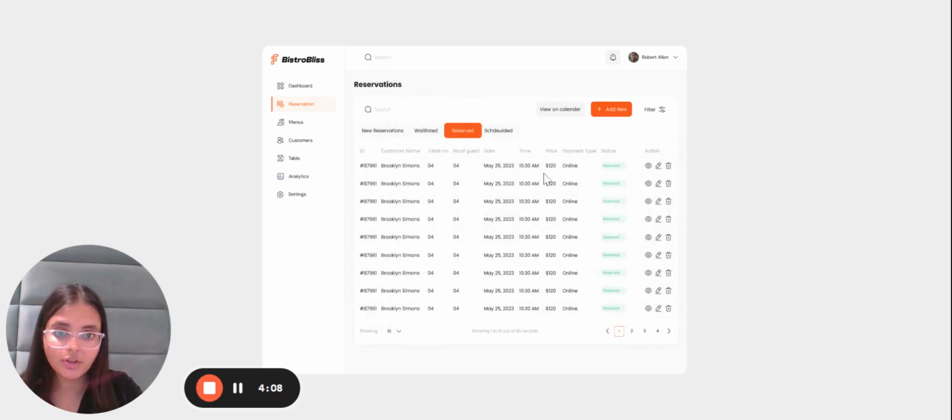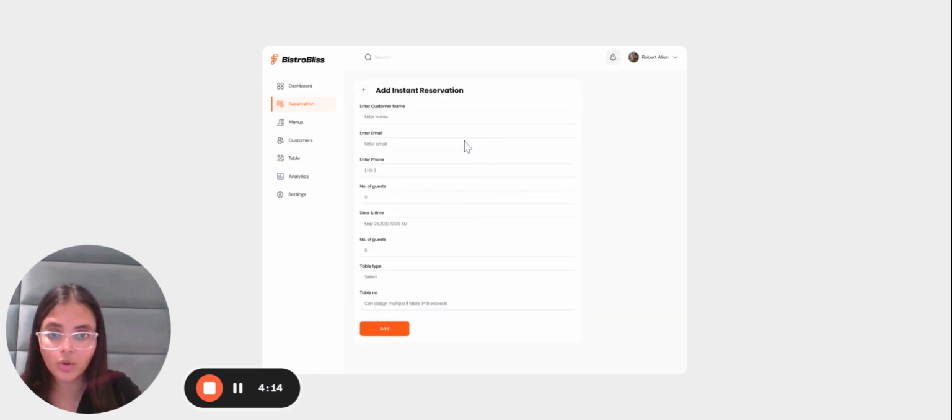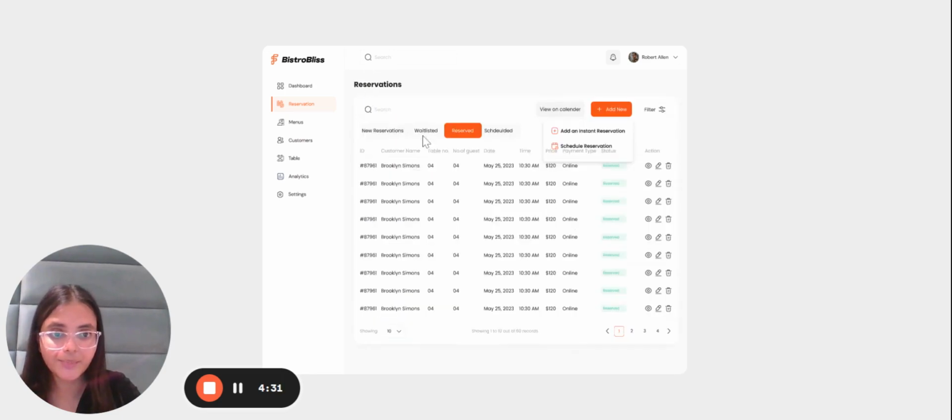To add a new reservation to their books, they can click on Add New, then click on Add Instant Reservation and add all the details necessary about the reservation and then click on Add. They can also click on Schedule Reservation to schedule a reservation for a future date and click on Add to add the same to the calendar.